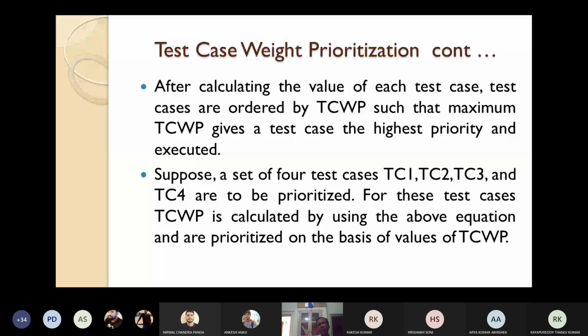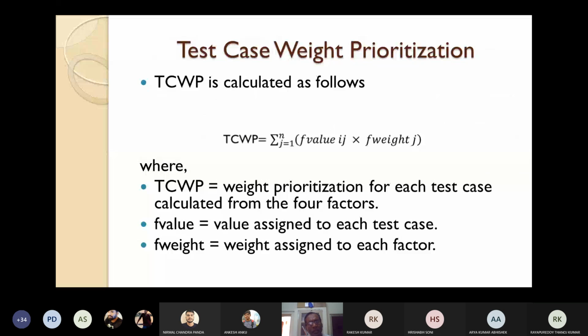Suppose your test suite contains a set of 4 test cases, TC1, TC2, TC3 and TC4, and you have to prioritize them. Suppose module M3 contains these 4 test cases. How can you do it? Again, we will follow the steps that I have told. Find out the F value, F weight, then come to the TCWP value, then sort the test cases according to the decreasing order of the TCWP value.